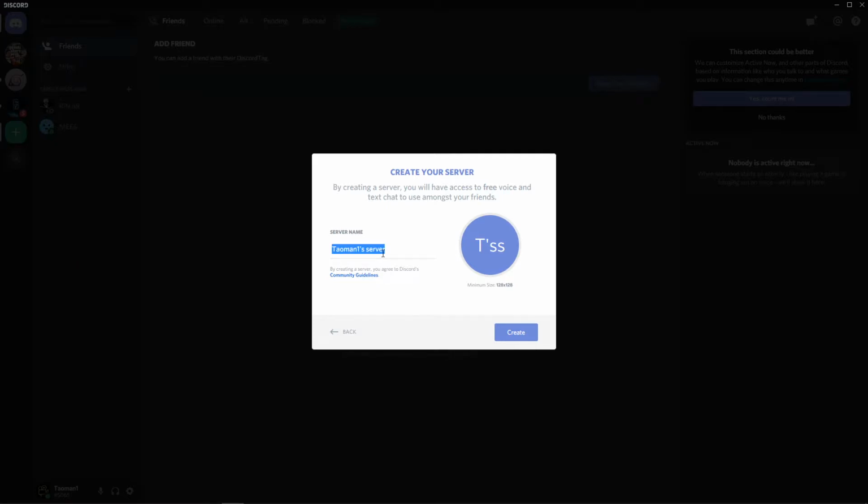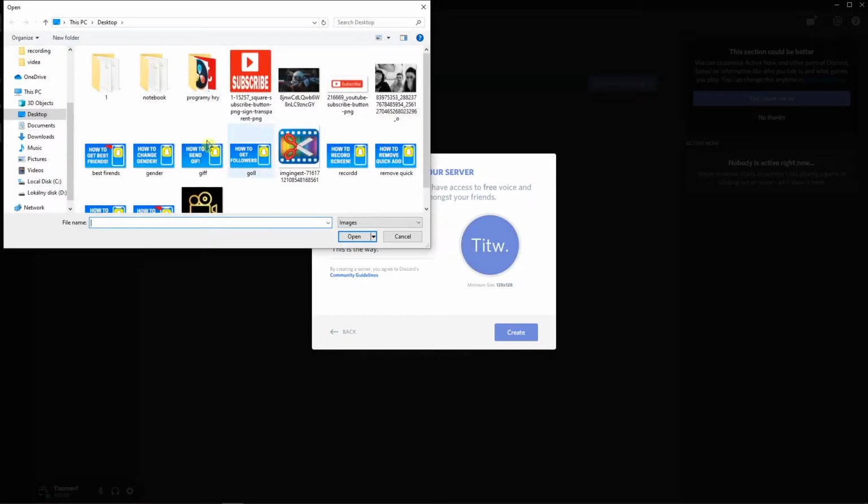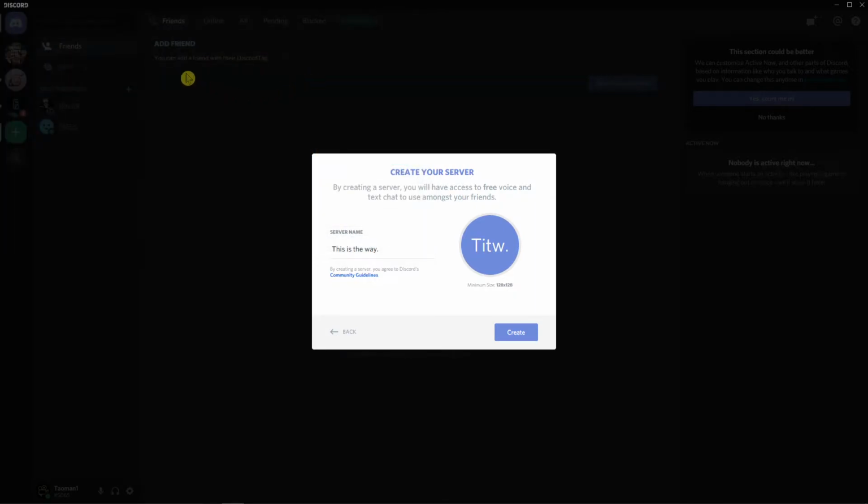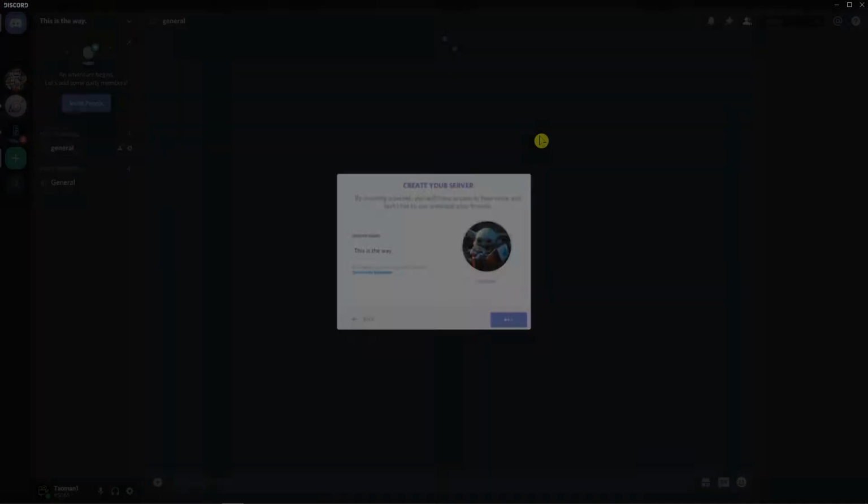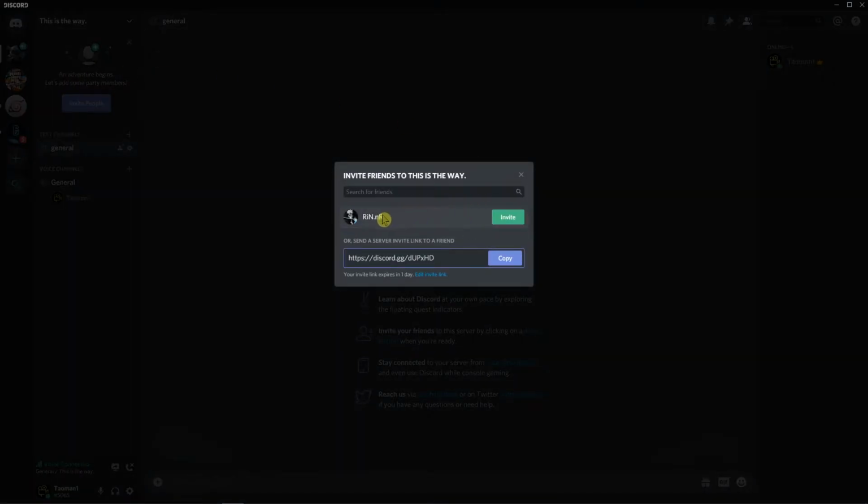First, what you want to do is just choose a server name and call it, I don't know, "This is the way." Click on your change icon to create a different one. I have this Mandalorian here, so I'm going to have a profile picture of Yoda. This is the way. And now I'm going to create small baby Yoda.